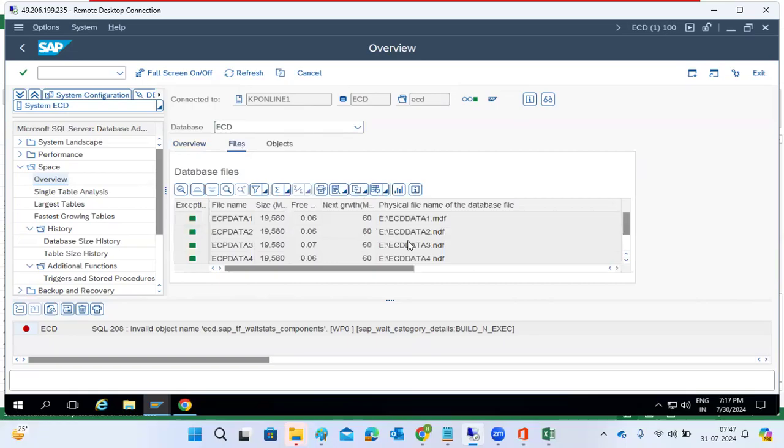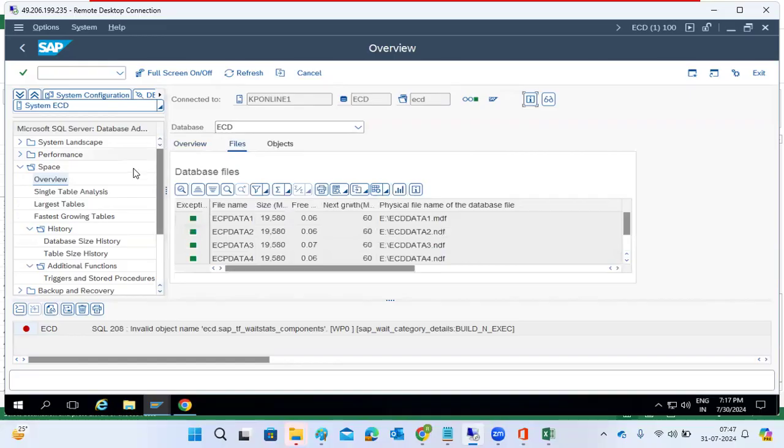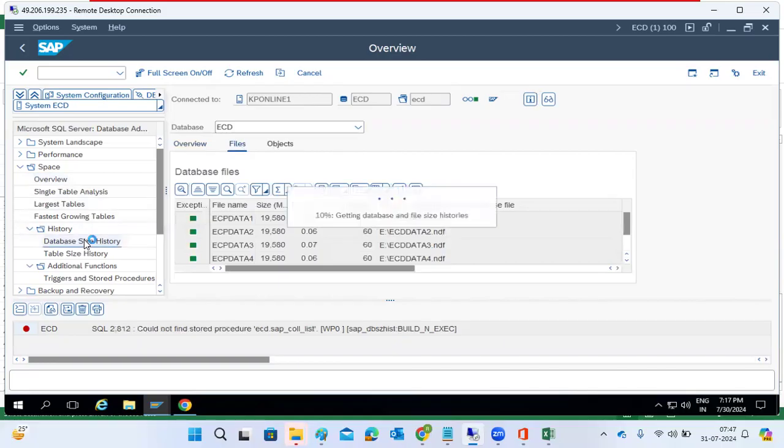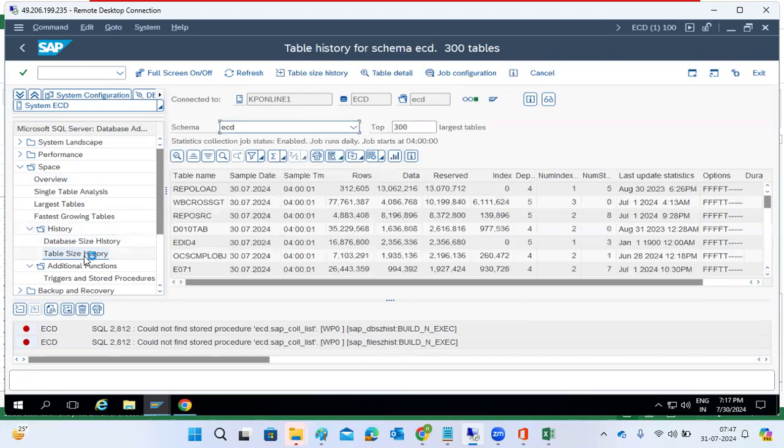What are the OS level file systems here? Objects are there here. Schema information, objects, fast growing tables. So database size history here, how the database is growing very fast, weekly wise, monthly wise. How is the database growing very fast, right? So how is the table growing very fast here, compared monthly wise, weekly wise.